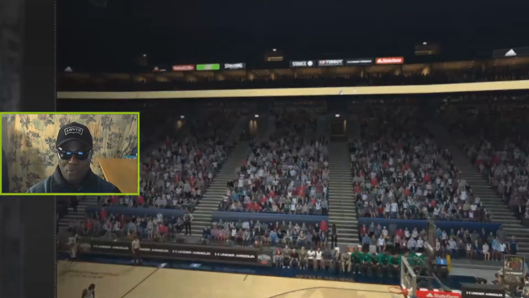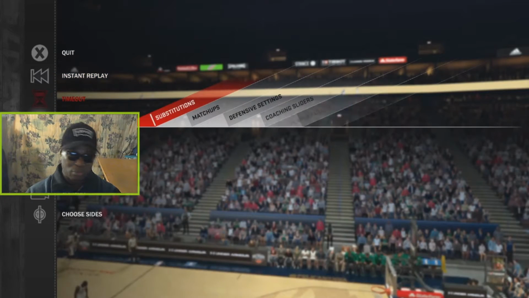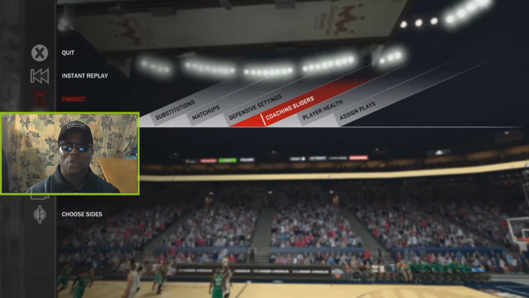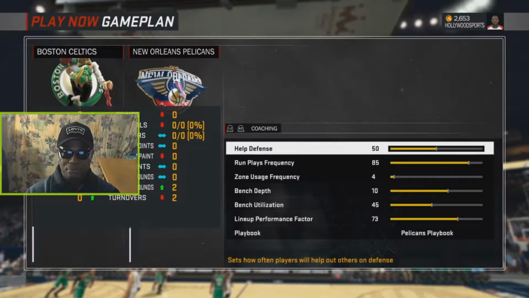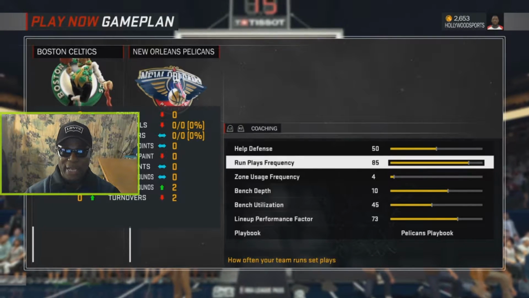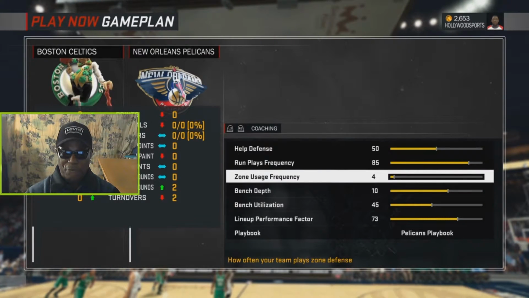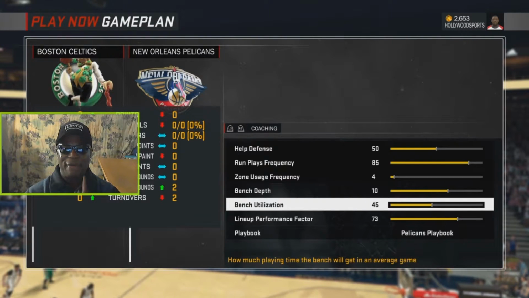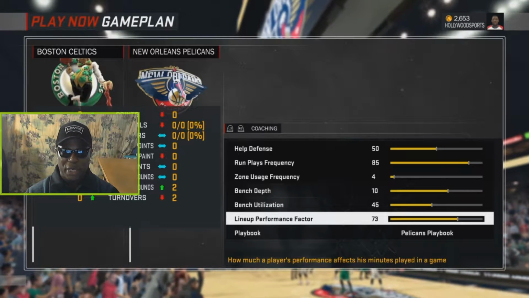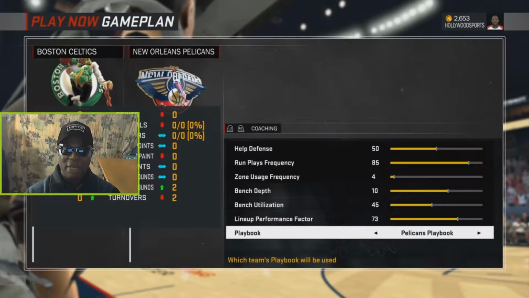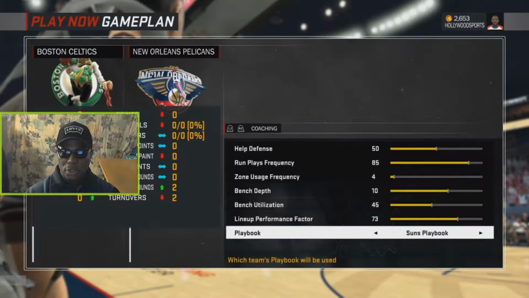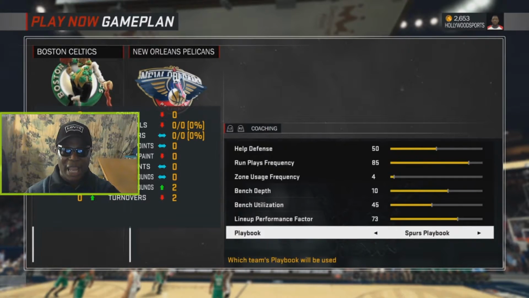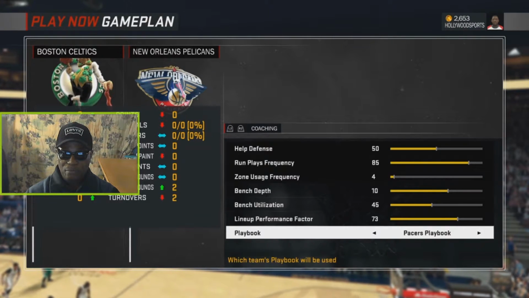And what I mean is, when you go to game plan, you want to go to coaching sliders, okay? There's coaching sliders for every team. As you can see with the Pelicans here, their help defense is 50, run play frequency is at 85, zone usage frequency is at 4, and I'm going to explain these in a second. Bench depth is at 10, bench utilization is at 45, lineup performance factor is at 73, and you see the playbook. If you'll notice, guys, every team has their own coaching sliders. These aren't changing right now because the game is set on the New Orleans Pelicans on their home floor. So we'll leave it at the Pelicans, but every team has their own coaching sliders.